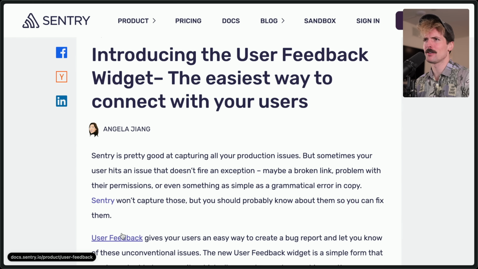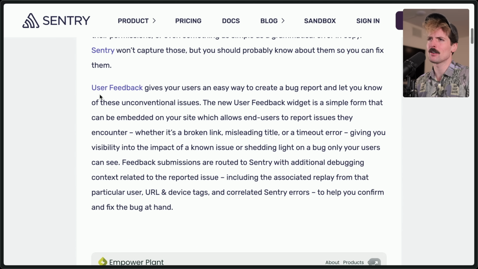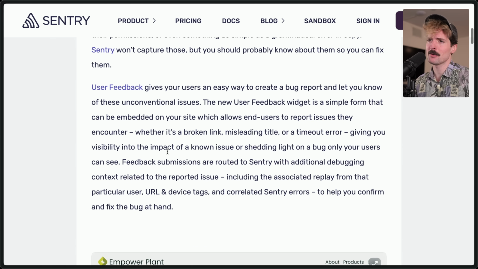Sentry just introduced the new user feedback widget to make it way easier for you to get feedback from your users. Obviously, Sentry's already great for catching errors in more traditional environments, like when you throw an error, they're a great way to catch it and figure out what happened. But if you have bugs that you're not throwing errors for, a feedback widget is really useful.